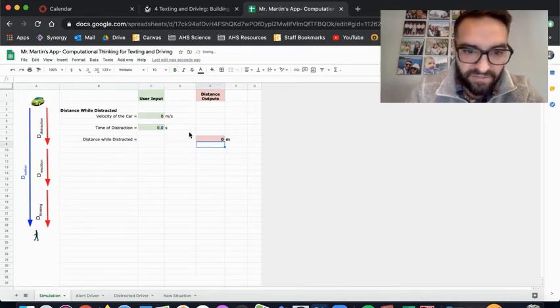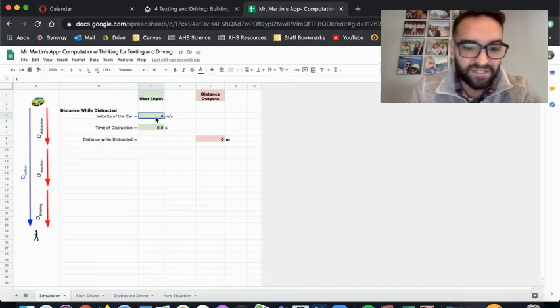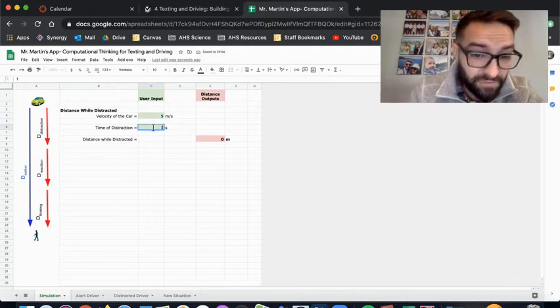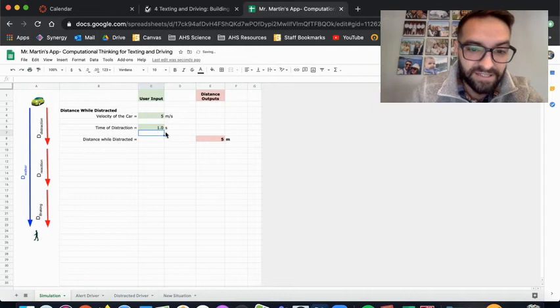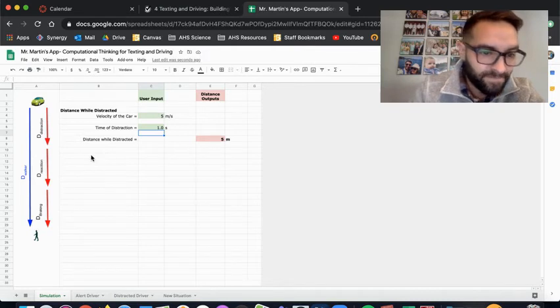And so right now it's going to be 0. But we can double check this. If I enter a velocity, let's say of 5 meters per second, for 1 second, the answer should be 5. There it is. It traveled 5 meters in 1 second, and that's what it's telling us right there.